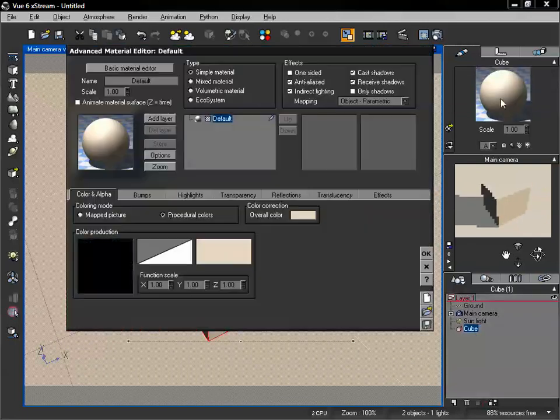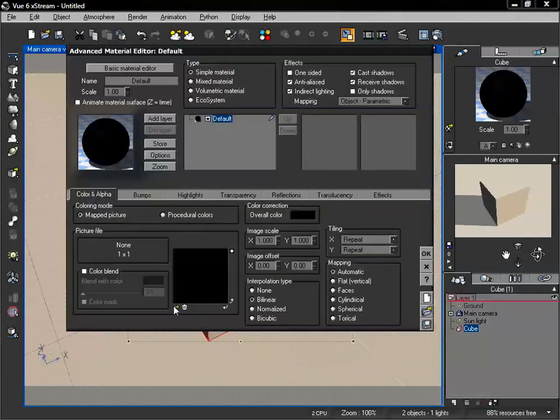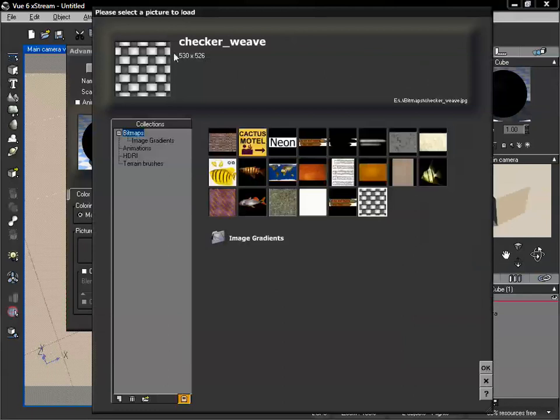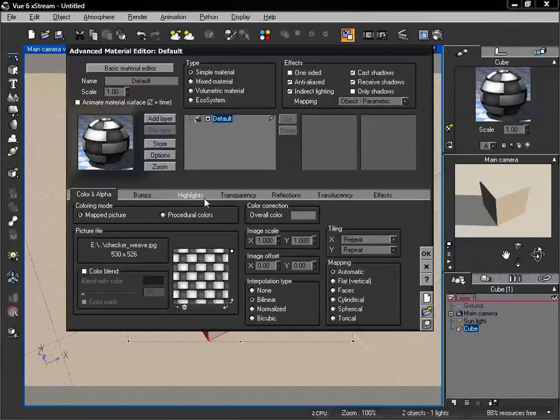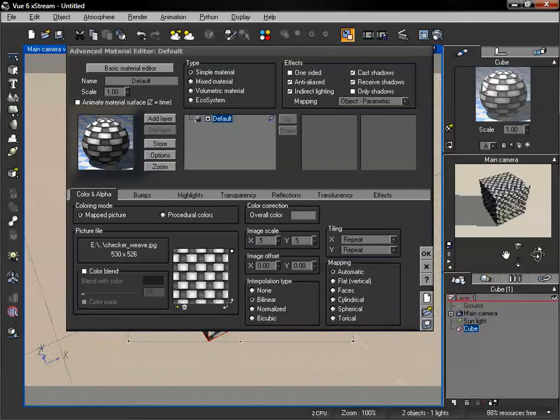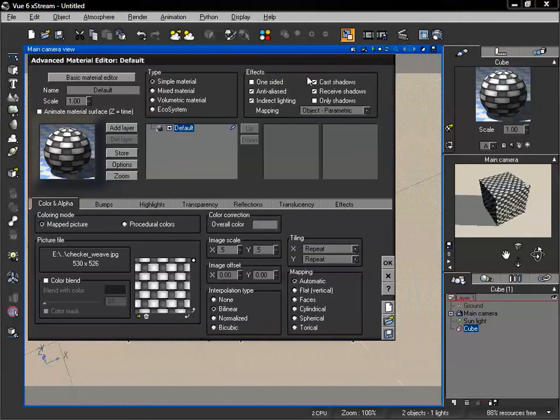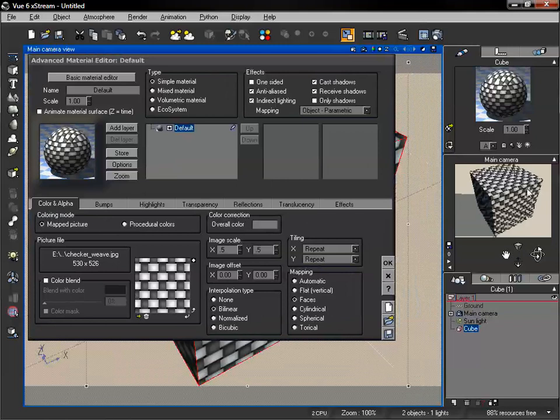We can select that, go into our Advanced Material Editor, change our Map Picture Mode, load in our checker weave. I'm going to change our image scale to 0.5 on the X and the Y. And now our automatic mapping mode is automatically going to a faces mode. So if I change that to faces, we can look at it directly. And we can see there's no change.